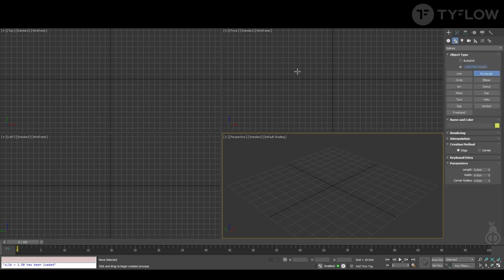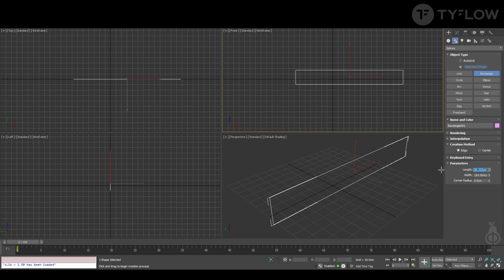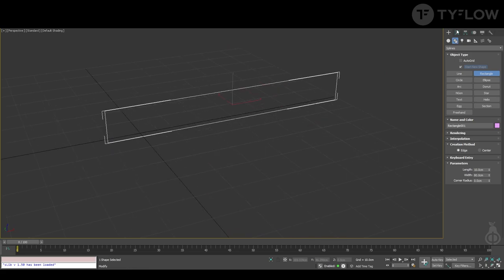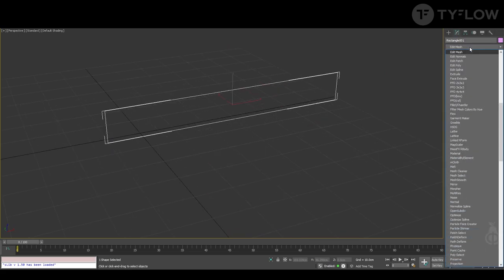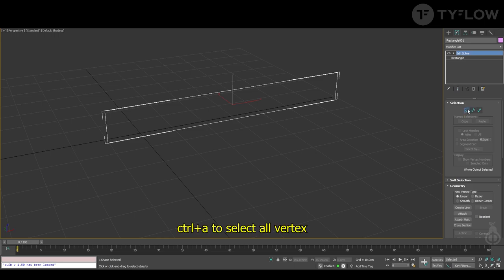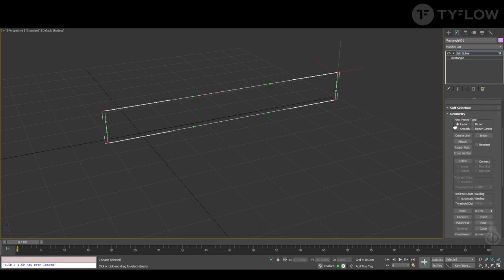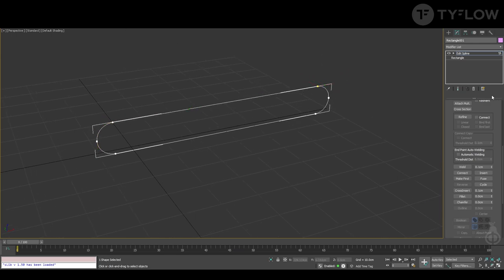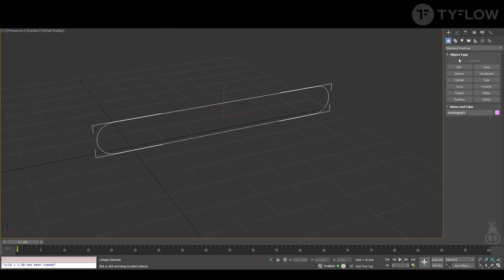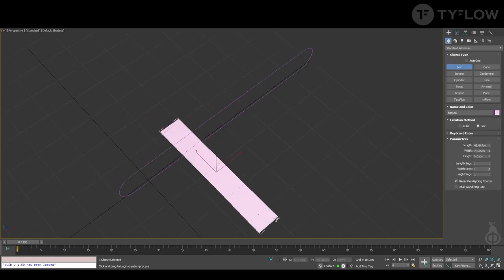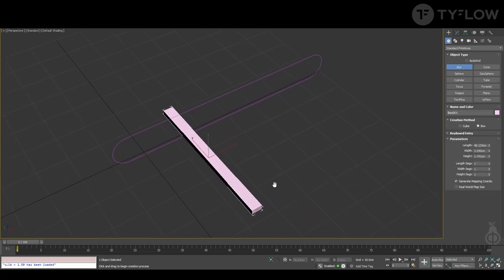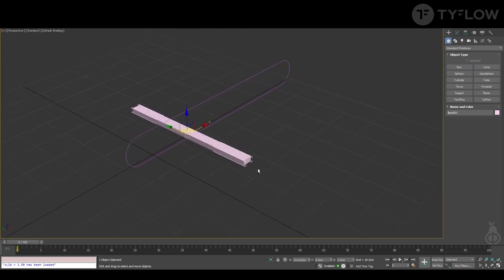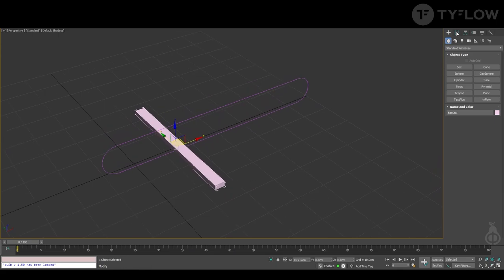So I will make a rectangle. From the rectangle, I will edit spline. Go down here and fill it to make it rounded. Cool. Next, we make a box. Alt A, bring to the center, it's just good practice.